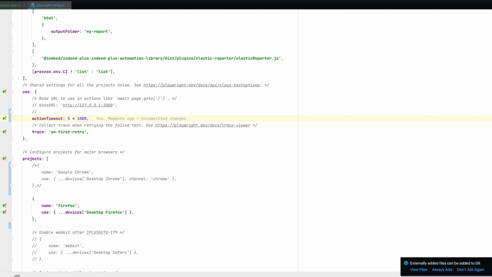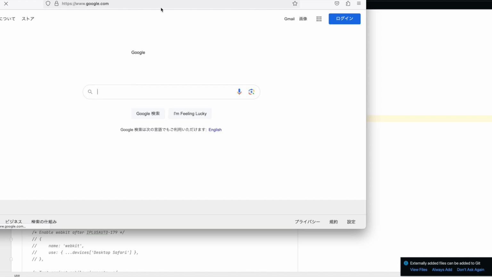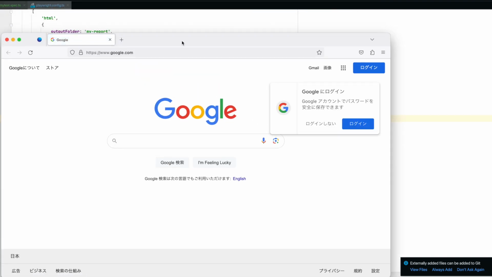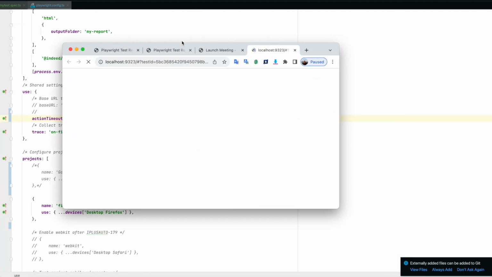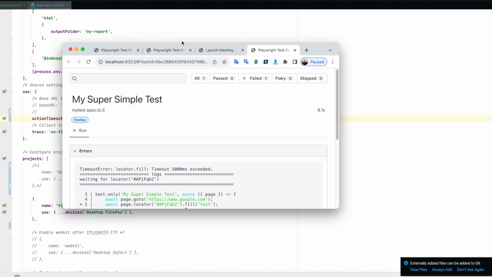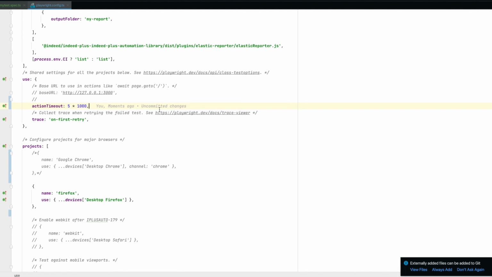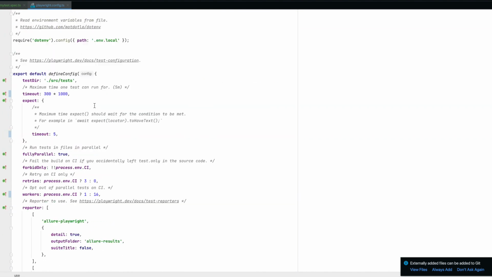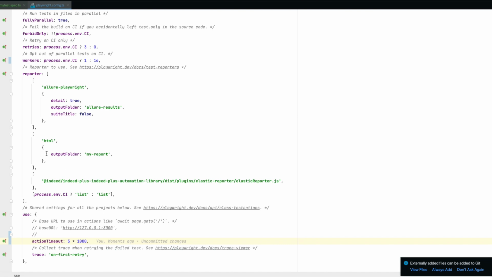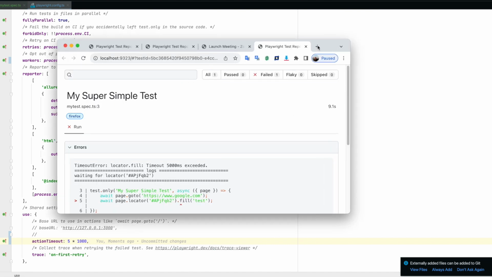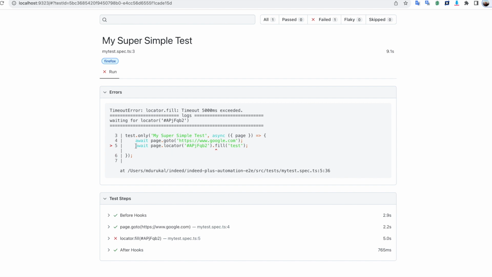Let's try it again. I'll execute my tests one more time. This time the browser starts. It is looking for the element. After 5 seconds, now it failed, right? And it automatically starts the reporter because I have a reporter here in my config file, which is the HTML reporter. So if I check it, I can see where the test failed and why it failed. Very cool.